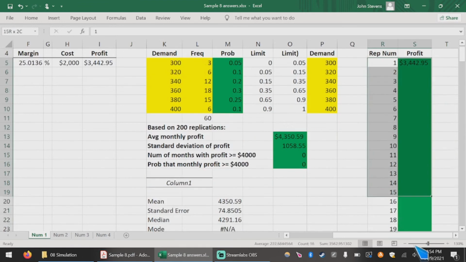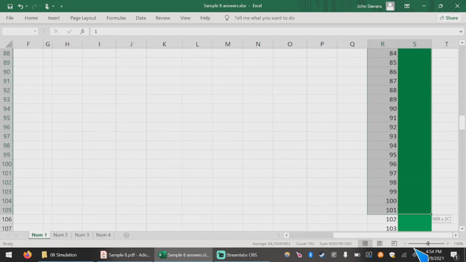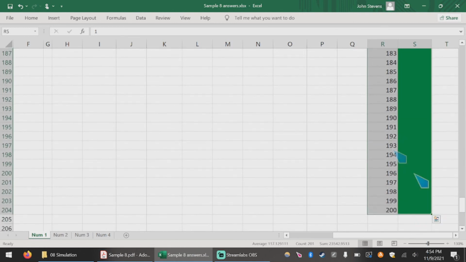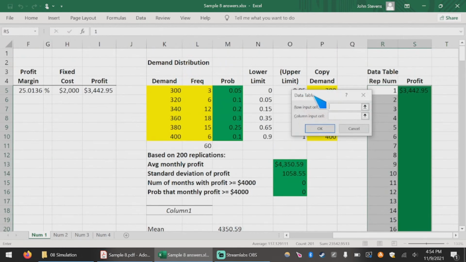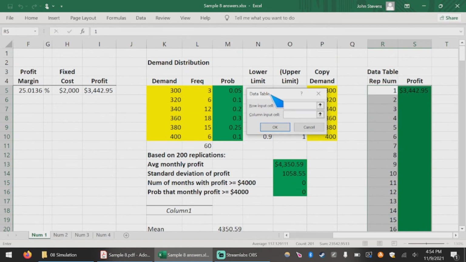So now I'm going to select all of this. Go, go, go. Slow down. There we go. And select Data, What-If Analysis, Data Table. Okay, now what the data table is going to do is essentially what we just did on the right, except it's going to recalculate, take the profit value, put it into replication number 2. Recalculate, put it in for replication number 3. It's just going to do all of it for me.